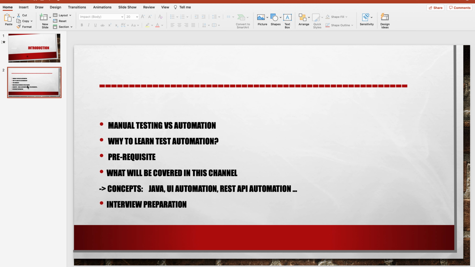Apart from that, we'll also be covering UI automation, Selenium, and a few frameworks we will discuss. We will also be covering REST API automation. Apart from this, we'll also cover other topics as and when we need, maybe mobile automation and so on. Currently we'll start with this first, and on demand we'll discuss the other topics as well.